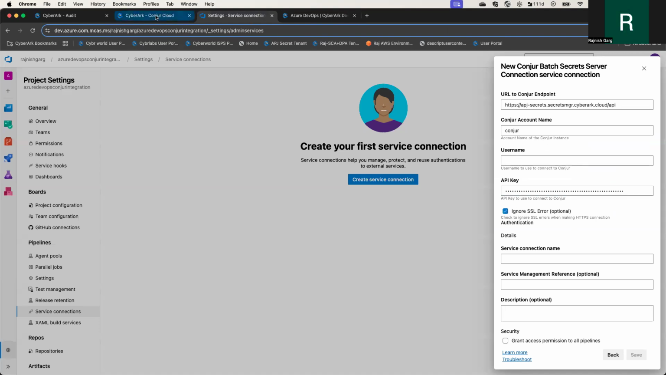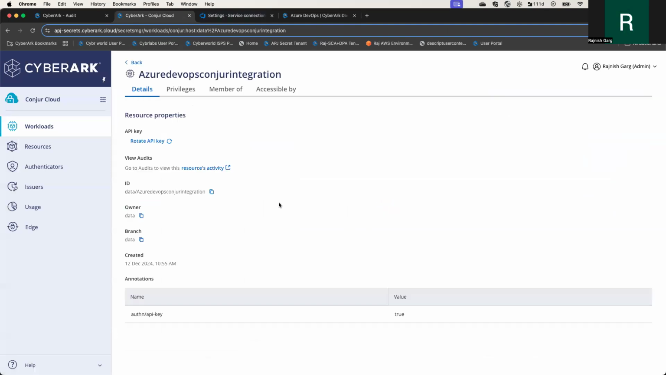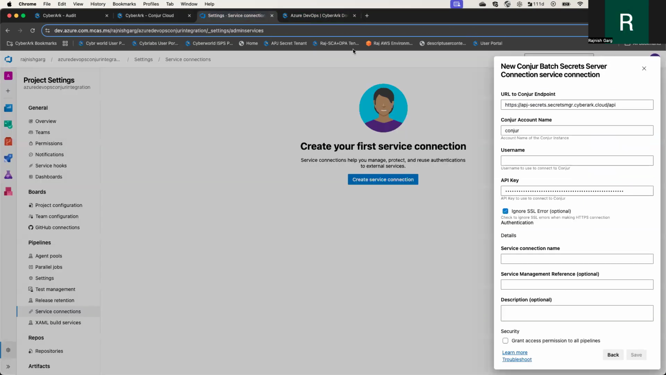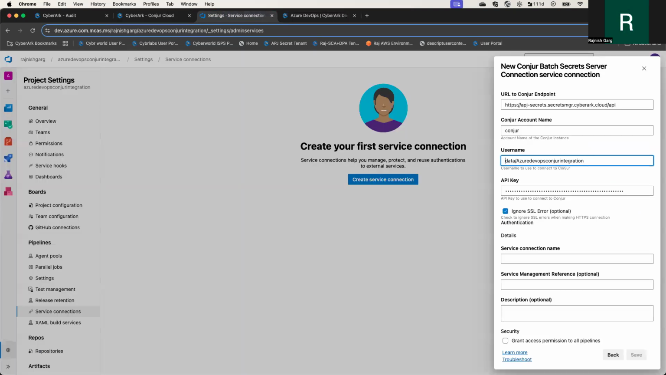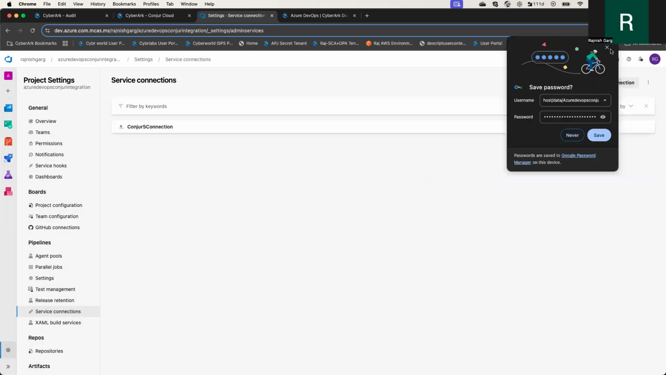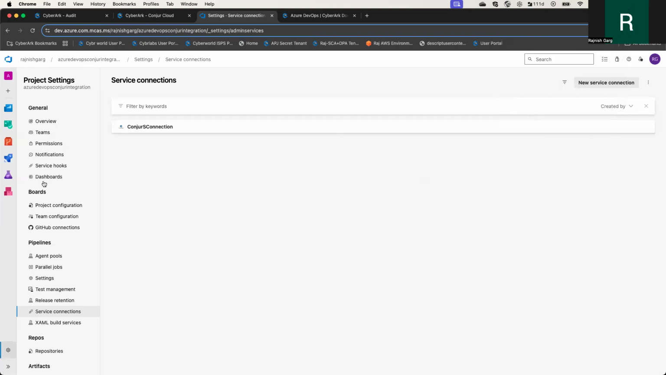For username, once you click on done, this is the workload that has been created, data slash. And as per the documentation, you have to append host slash in the beginning. And we are going to name it Conjur service connection. I'm going to grant access permission to all the pipelines. So we will click on save. Now all these settings have been done successfully.